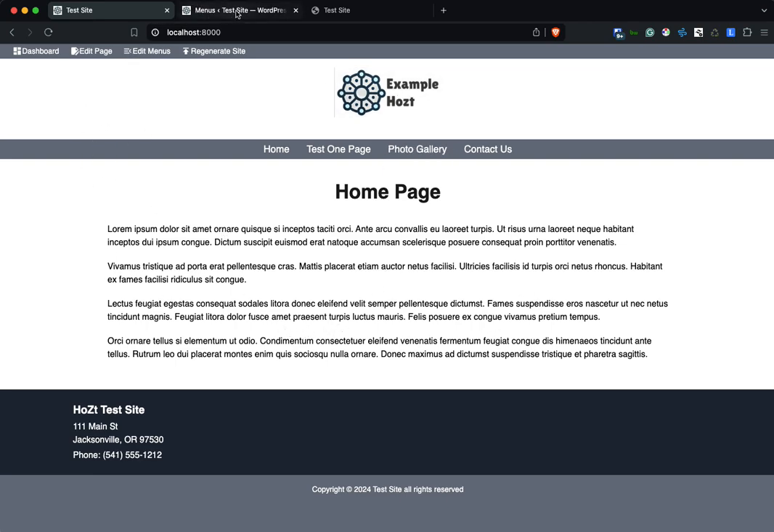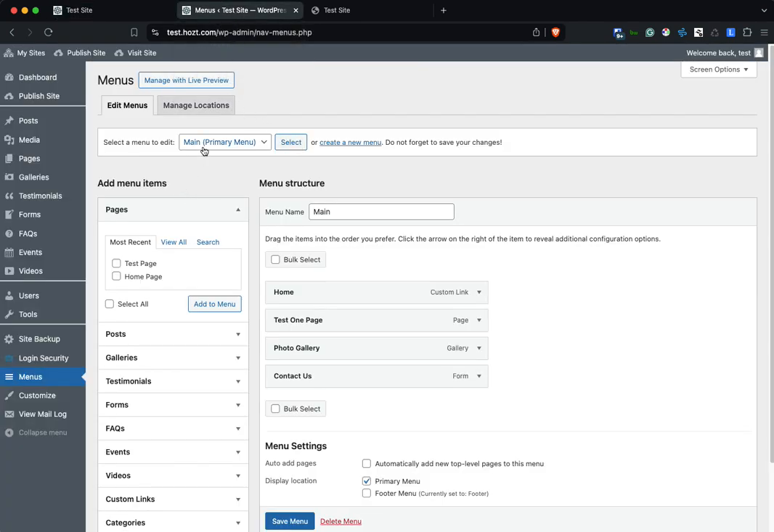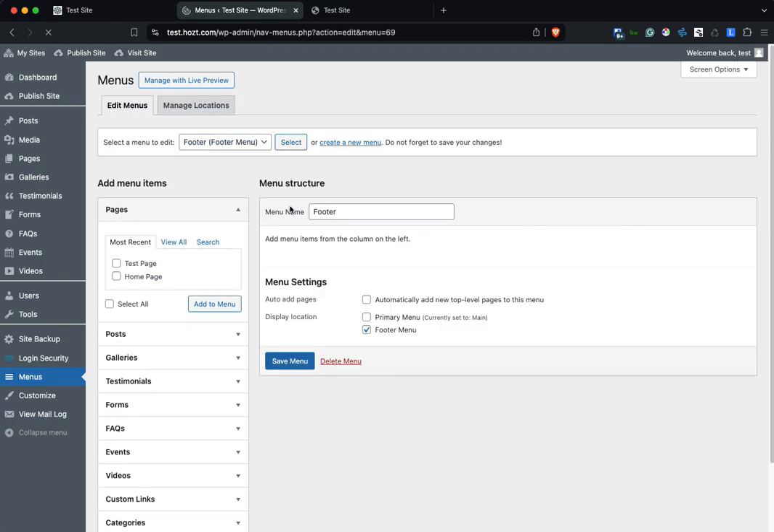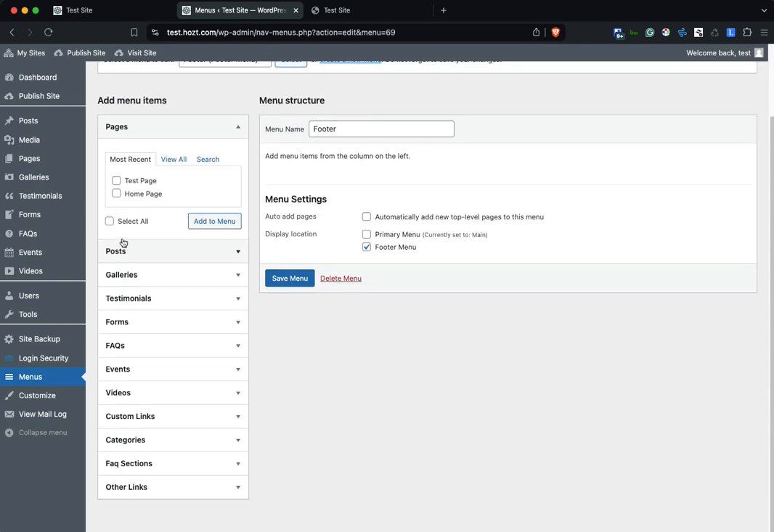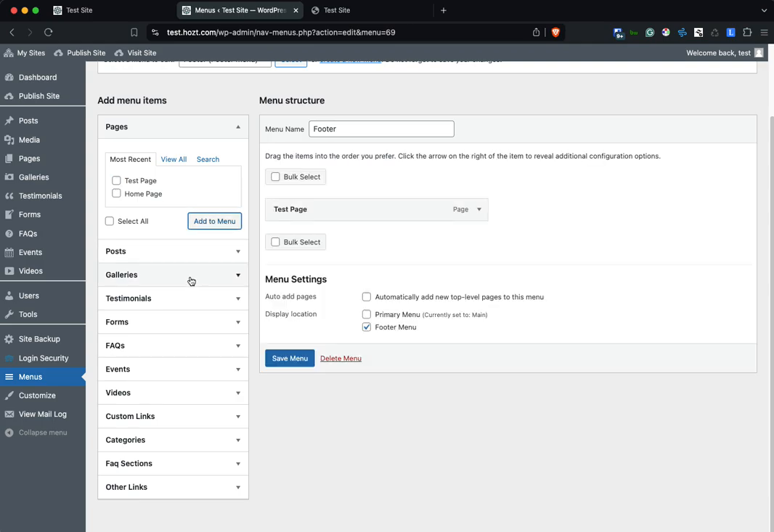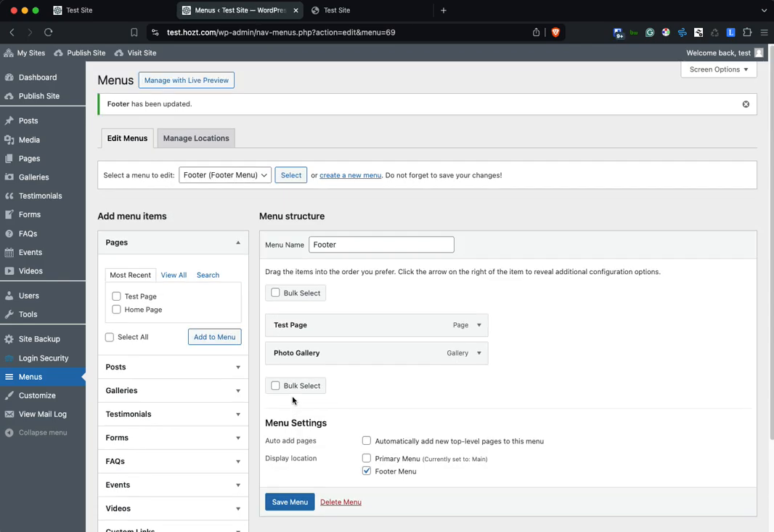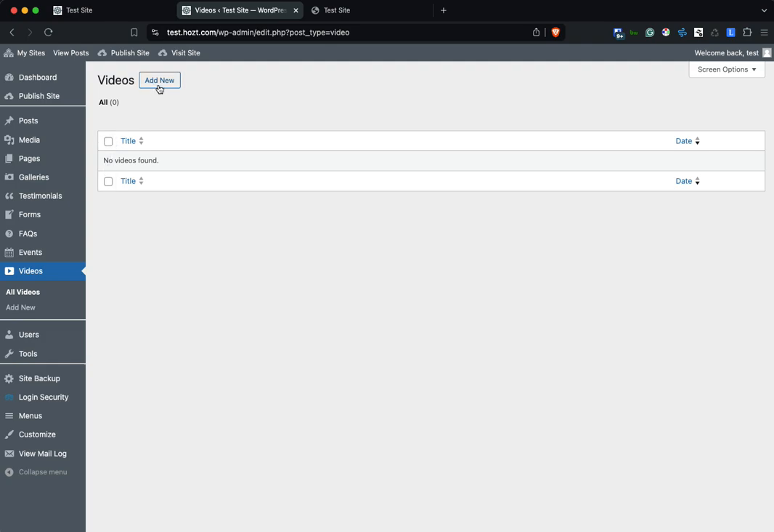Let's do one more change because we have another menu that is a footer menu. So we're gonna go select the footer menu and add, we'll just add a couple links to it. Okay. And while we're at it, why don't we add a video?